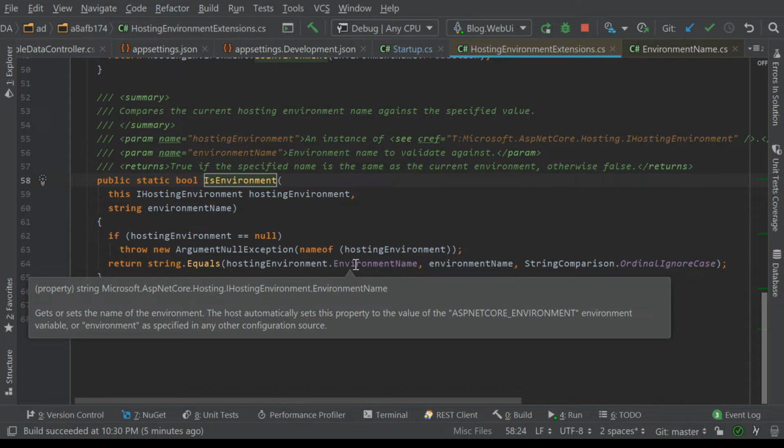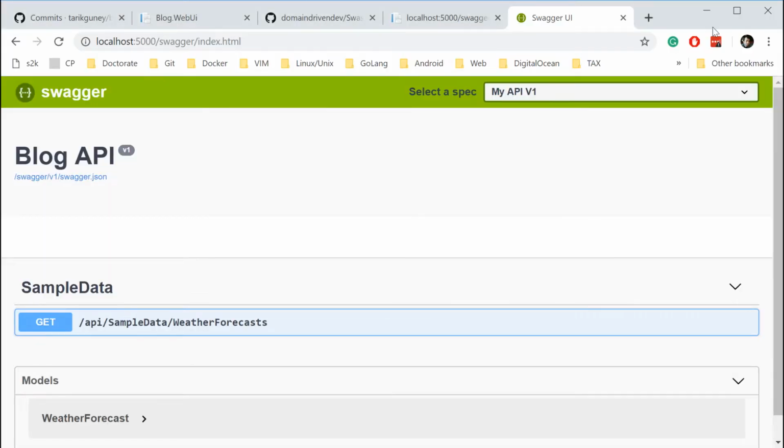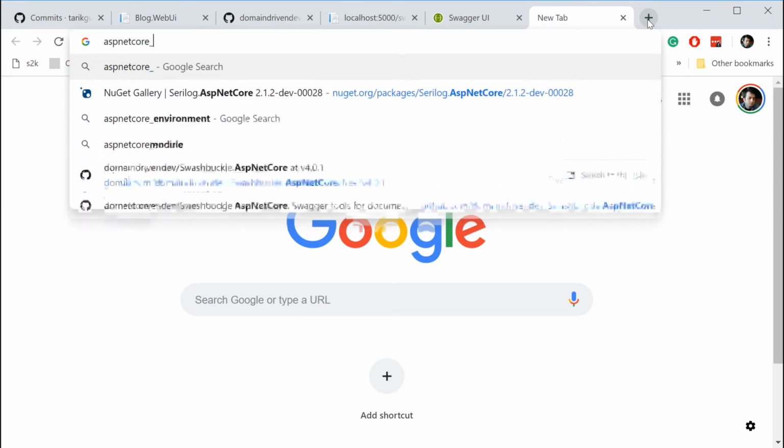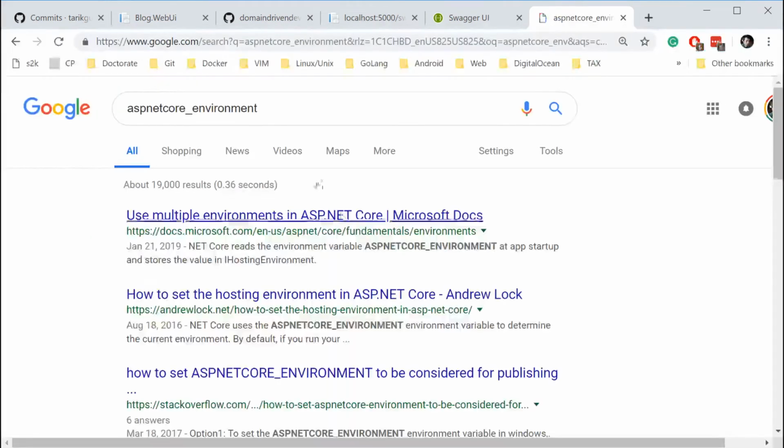So if you are on a computer that has the ASP.NET Core environment variable, that means you are in an environment. You can't specify what type of environment that is, but you can say development environment and all that stuff. So let's actually go ahead and see the documentation for ASP.NET Core environment, and see what type of options we have here.